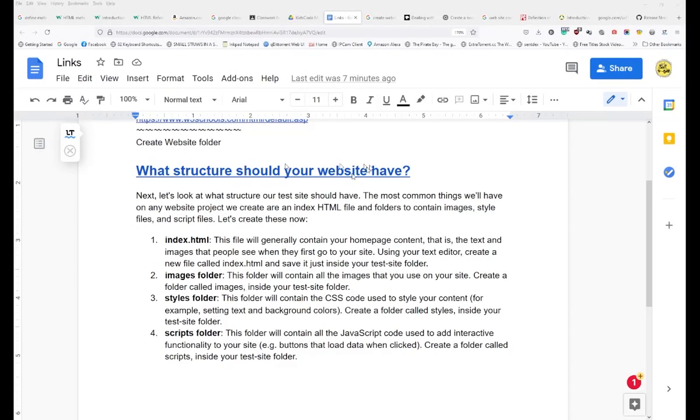We are going to create a web folder inside our own computer system. Start here, create a web folder. We are going to create these four files here. But first, we're going to create a website folder, because we're going to have website 1, website 2, website 3, website 4. That way you can know the difference.